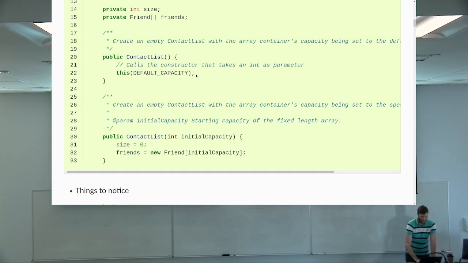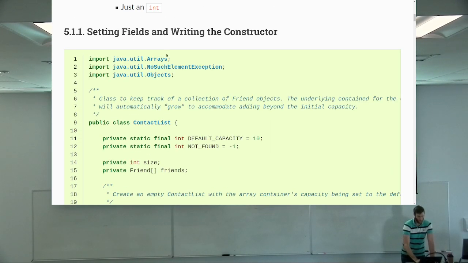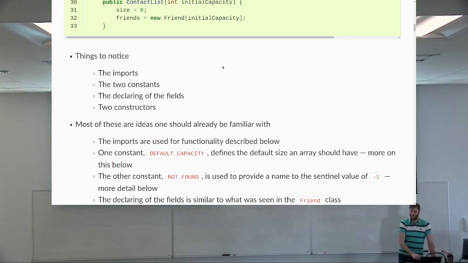All right, so that's the setup. Notice 2 things, the imports. These imports are going to become important later. The objects one we've already seen. The arrays one we'll see shortly. And NoSuchElementException, that's the exception we're going to want to throw. We already know about exceptions, but we had to import something for it. But we'll see that shortly. So there's the imports, but the imports work the same idea as in Python.